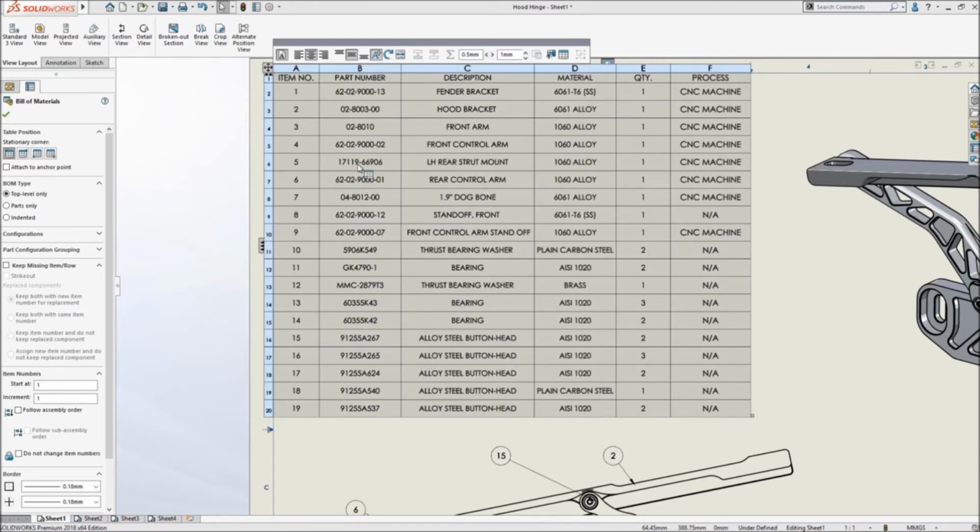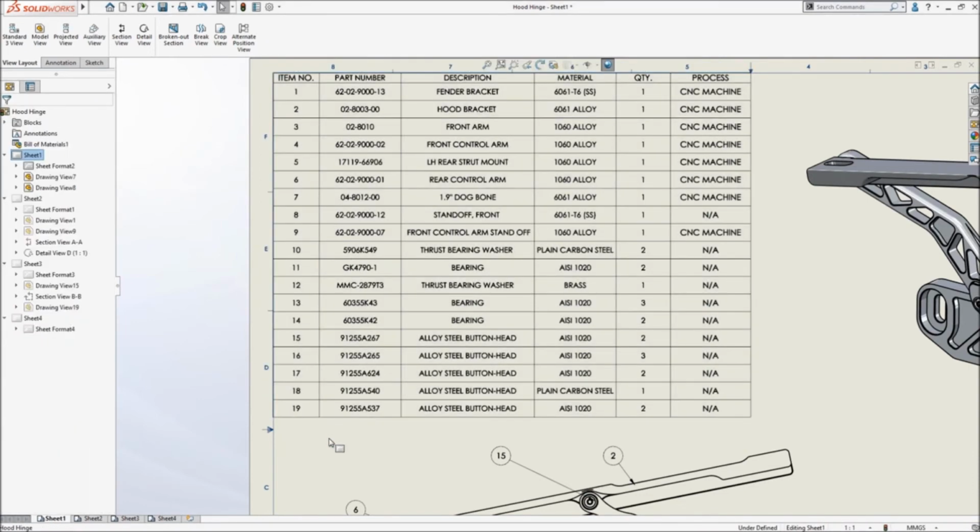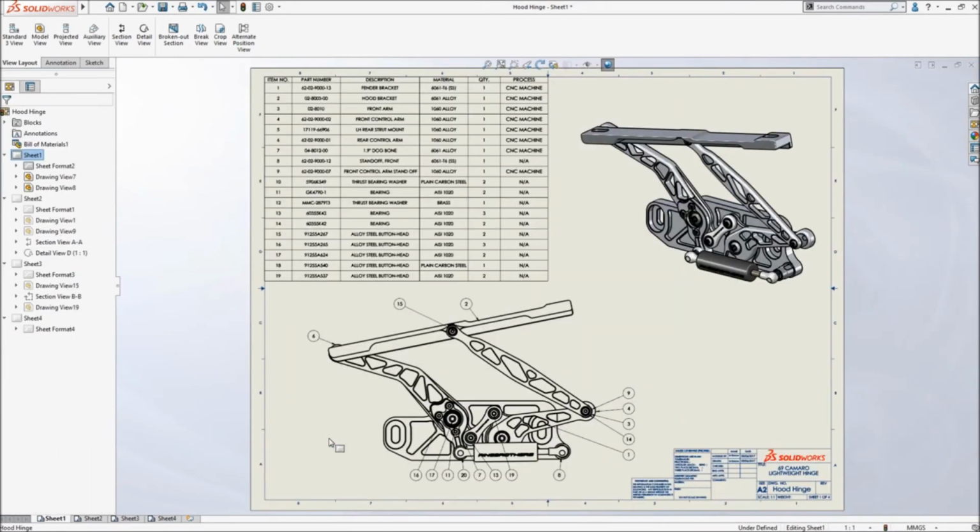These are some of the powerful new productivity enhancements in SOLIDWORKS 2018 that will help you get your designs documented faster than ever.